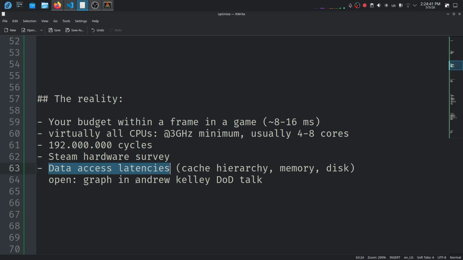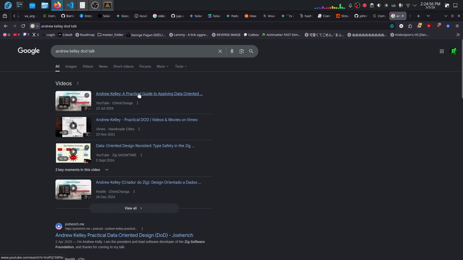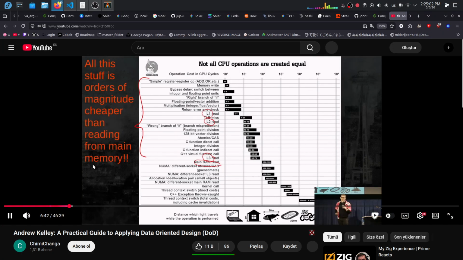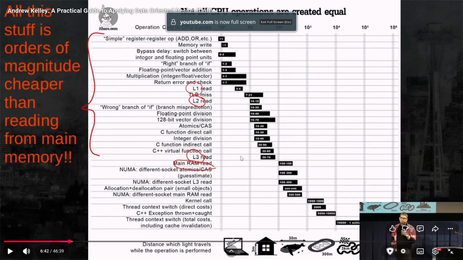There are things like data access latencies, cache hierarchy, memory, disk. We'll talk about this later. I will open a graph from the Andrew Kelley Data-Oriented Design talk and show you a specific graph, this exact graph from the thumbnail, of doing math. Yes, exactly. I already reviewed it before.